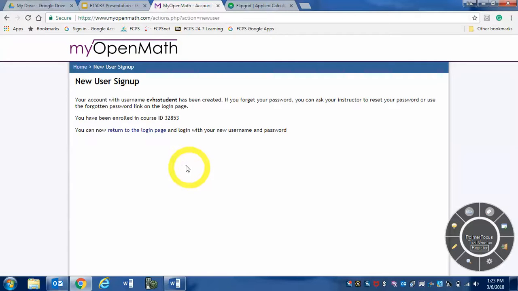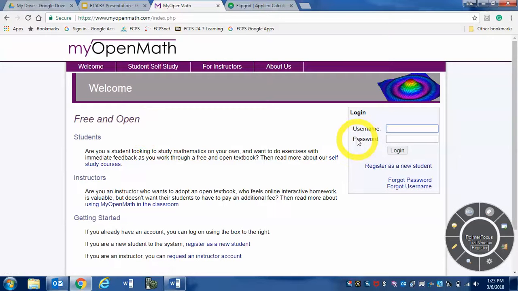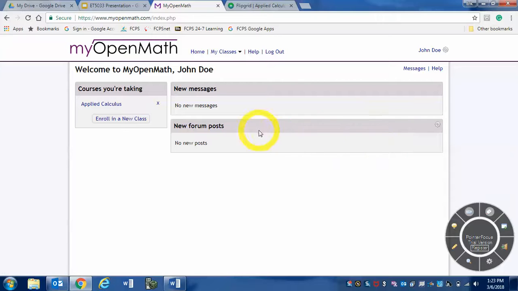Okay. So now I'm going to go back to the login page. I'm going to enter CVHS student and Wildcats. Now obviously students, you need to go ahead and enter in your own information, but that's just going to allow you to get in. Once you're in, you can see how easy that was. I'm going to go over to Applied Calculus.